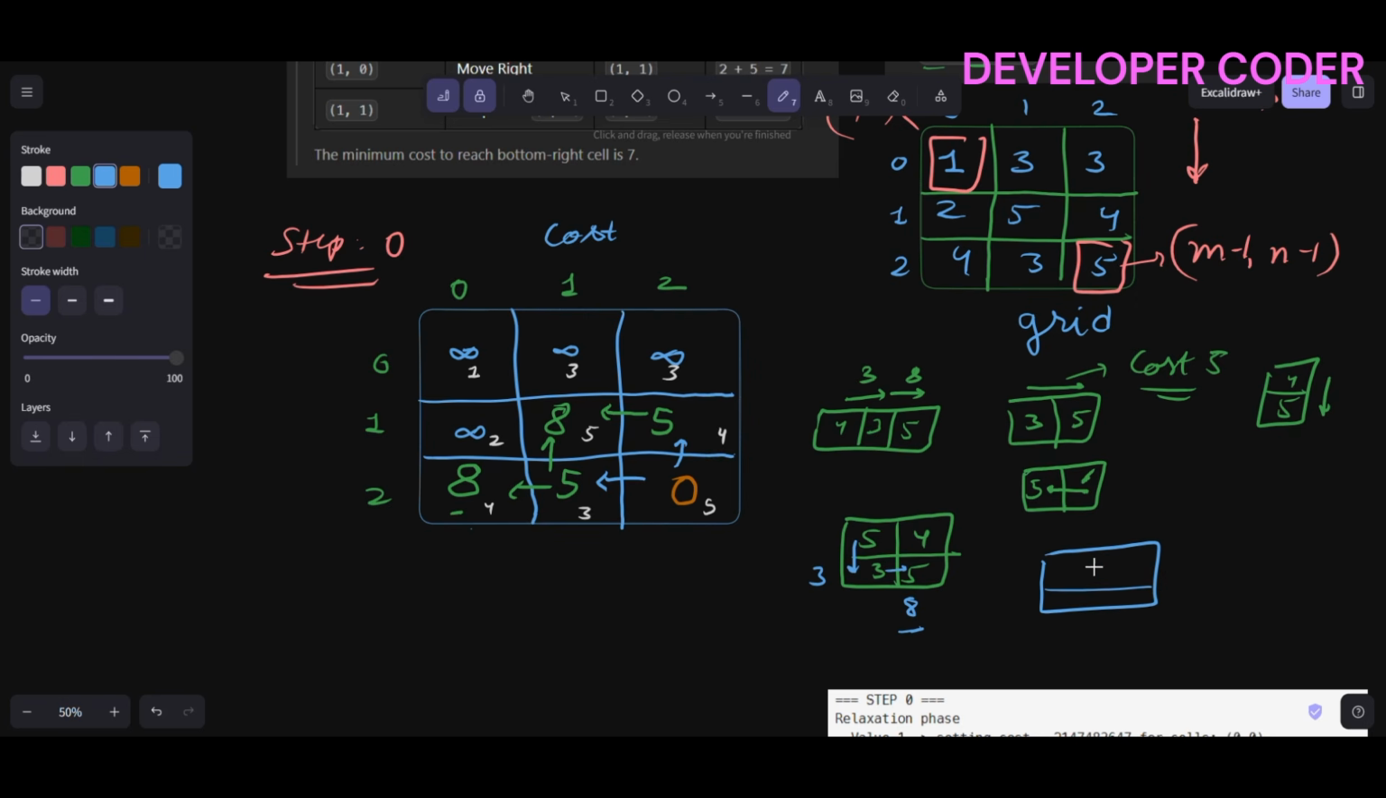Tell me, this is good or this is good? 5, 4 and 3 and 5. If you move from here to here with cost 4, and then you move from here to here with cost of 5, so total 4 plus 5, 9. So 9 is best or 8? 8. So that is why here I'm writing 8. Clear this part? Now let's proceed further.